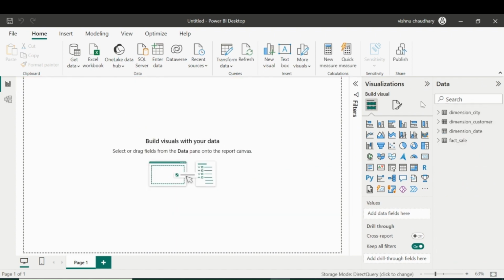You can see I got all the selected tables in my Power BI Desktop. Now using these tables, columns and data, you can design your Power BI report. Then you can publish it into your Power BI service.